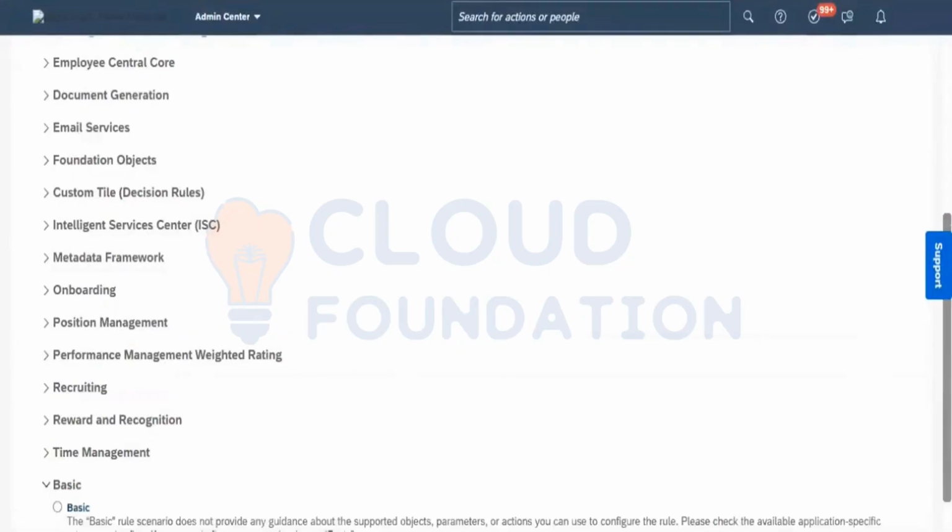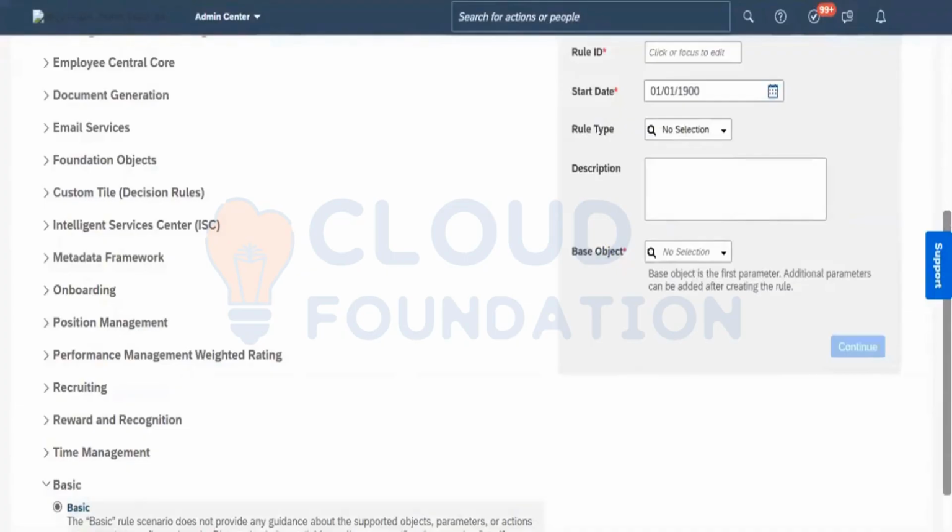This is the common scenario where you can click on basic and then click on the data. There on the right side, you can find these tabs. Here under basic, when you go into the radio button, you can find who last updated, rule type, description, base object. Whatever the mandatory fields are there, we need to fill in those fields.